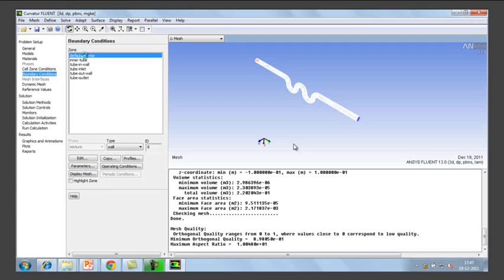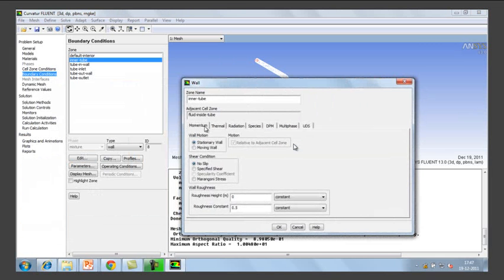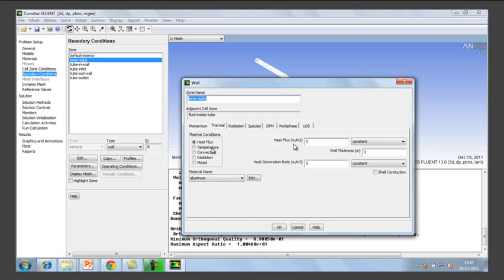After setting the cell zone, next we have to set the boundary conditions, that is, the various boundaries present and their physical condition. Here there are various boundary conditions available for each boundary. Like wall, here we are seeing the options for wall.